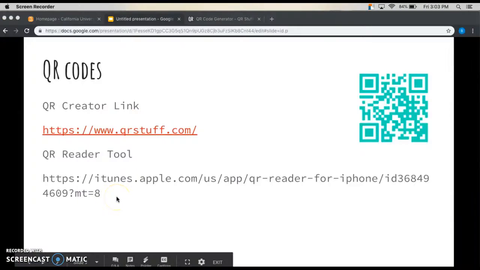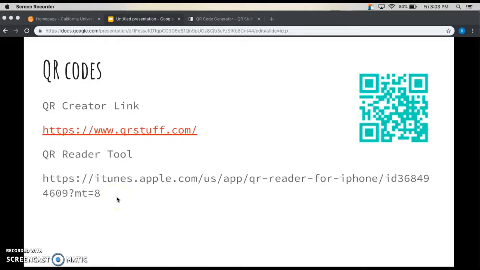Lastly, we have QR codes. QR codes were great. I never really understood them until taking this class and going over them. With QR codes, you are able to scan the code on the right. You can scan it with your phone, or you can download a QR reader from the App Store. And when you scan the code, it'll take you right to that website or that presentation, whatever it may be.